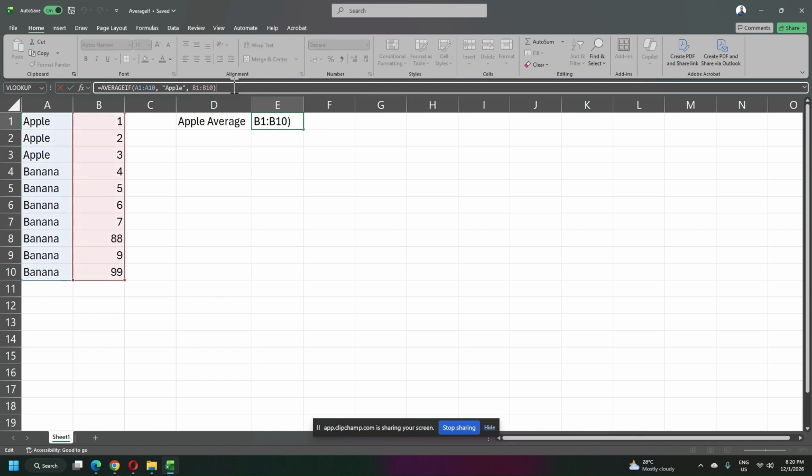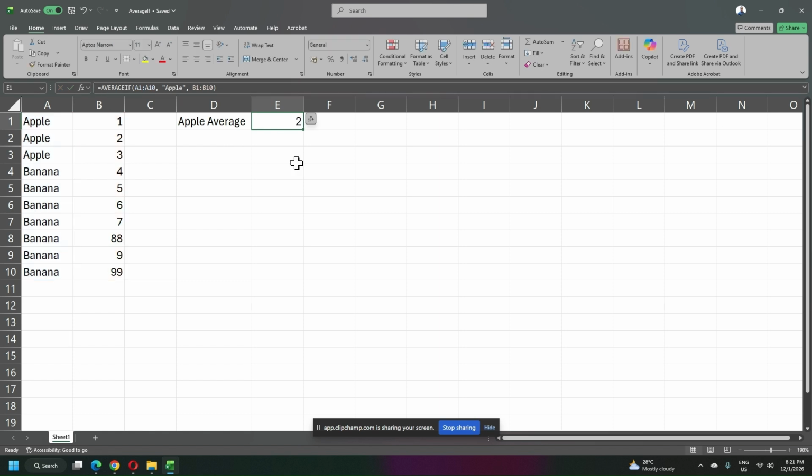So if you look at the formula here, right, I am using AVERAGEIF. So what am I checking? I am checking A1 to A10 if it is apple or not. If it is apple, it will do the average from B1 to B10, which is over here. See that? Right. So this is 2 over here because 1, 2, and 3, you actually average down to 2. All right. So that seems to work.